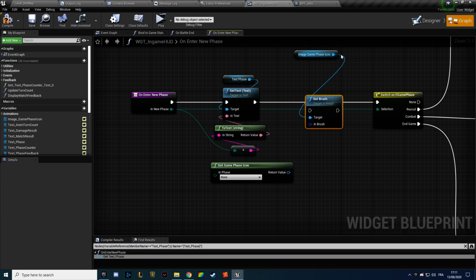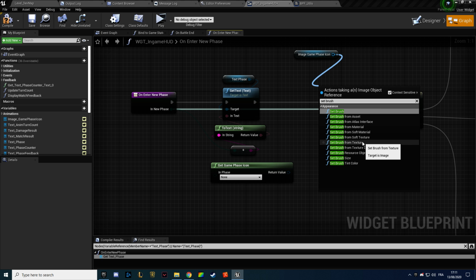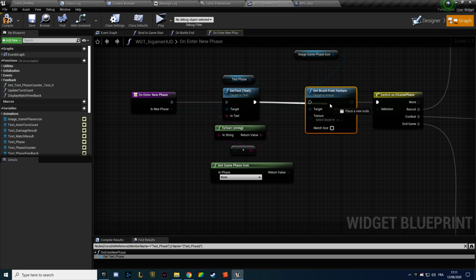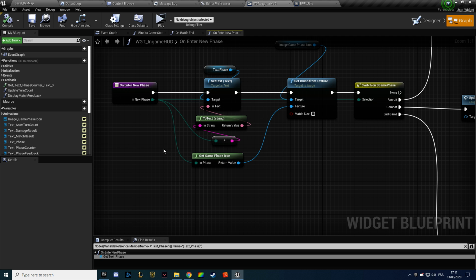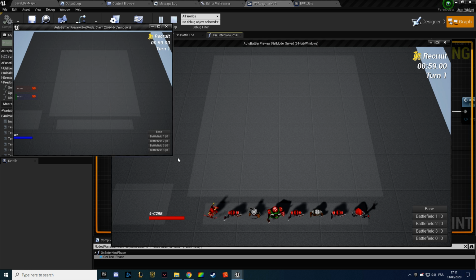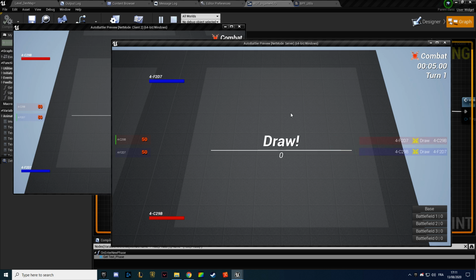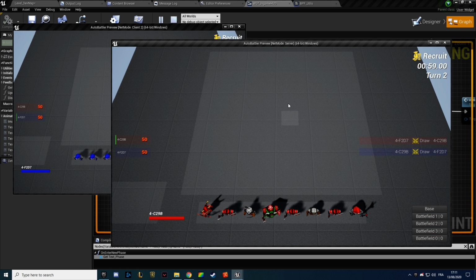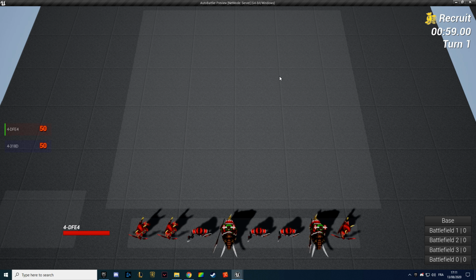Set brush, set image, set. There is. Yeah, that's the one. And if we do that, it hits play. We're in the recruit phase, then in the combat phase, then back to the recruit phase. So I think that is going to help us for the rest of the development. That's why I wanted to do that.